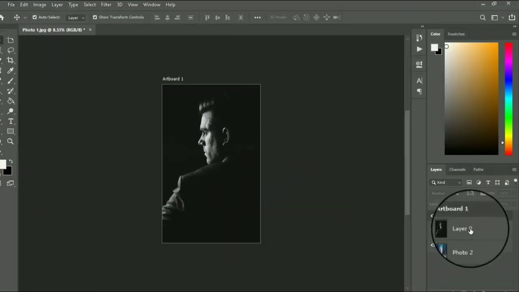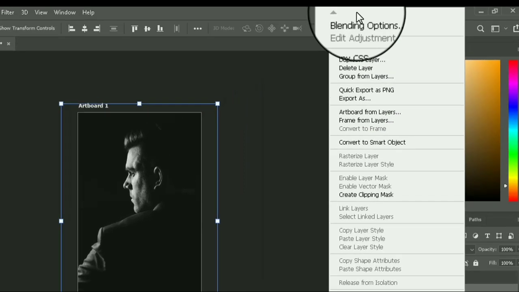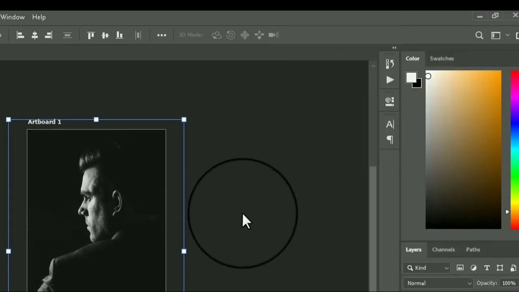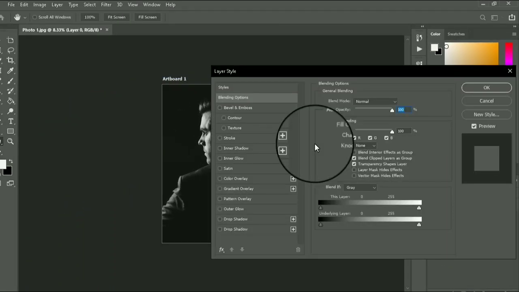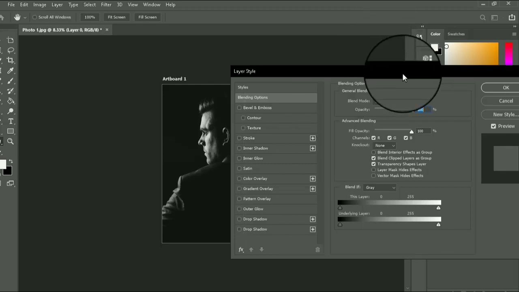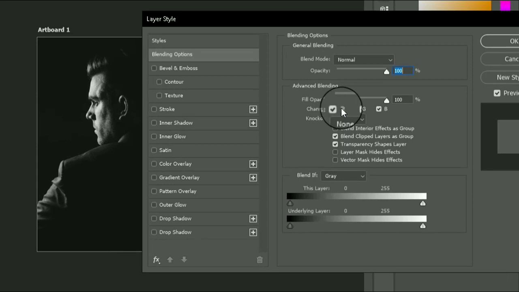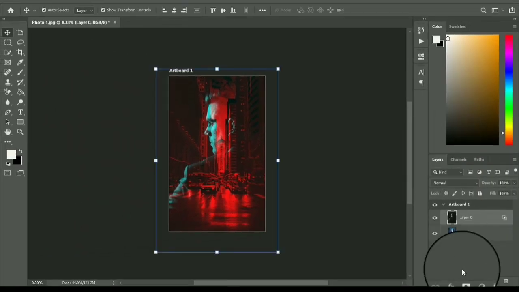Step 2, apply filters. Now in the second step, you can click in here, right click, then you can see and select the blending options. Wait, now you can see this is the blending options menu. Just drag it a little bit in here to see our photo and uncheck this one, the red color. Your photo will be like that one. Then click OK.